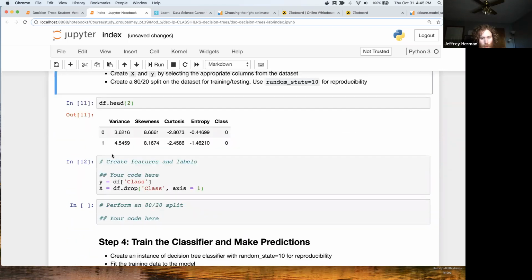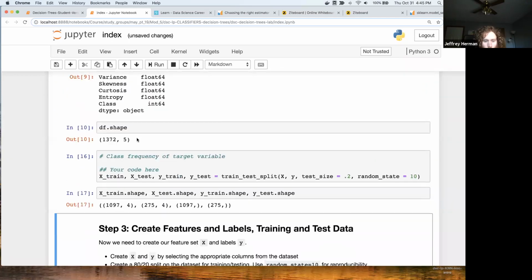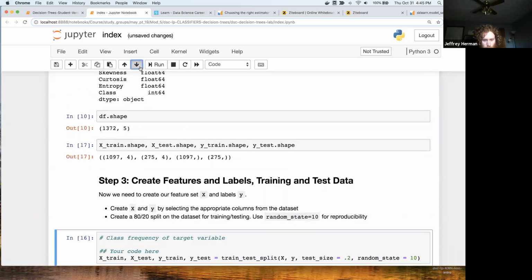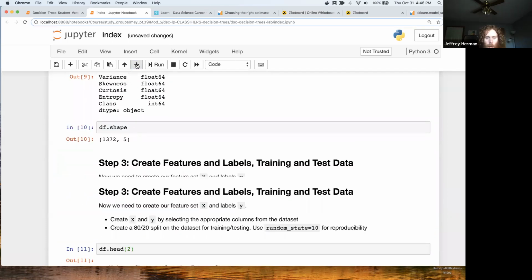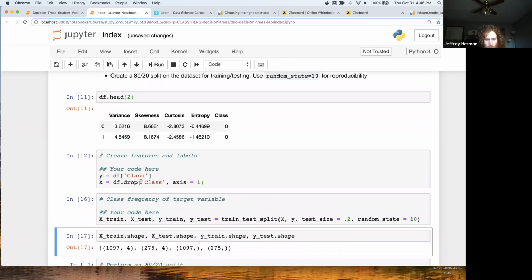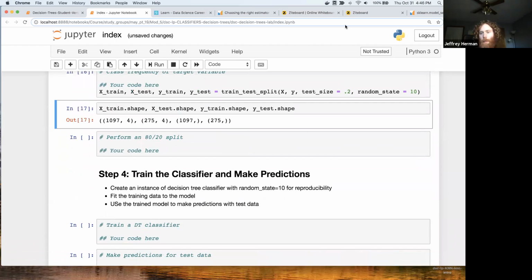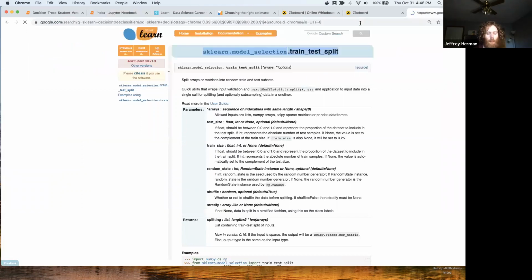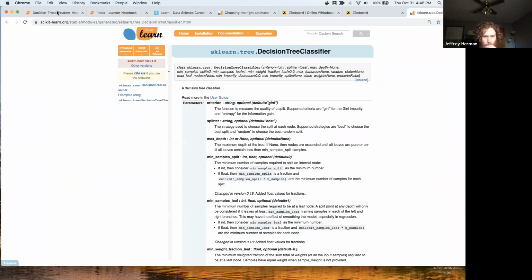So yeah, they already gave us this code, so I'm going to, or no, I should have done this below, so I'm going to move that below so I don't confuse myself. All right, so I did my train test split. Now I want to make my decision tree classifier. So this guy.